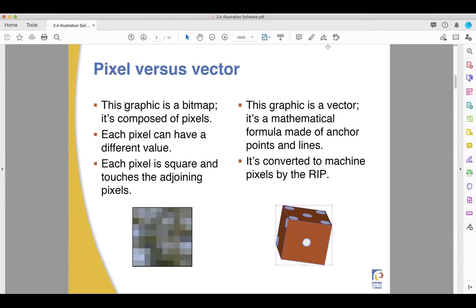there is no pixel information in a vector object. The vector object is the shape that's been made, and it gets converted to machine pixels by the RIP, which doesn't sound that exciting yet, but when you finish the whole double course of pre-press and you find out what machine pixels do and how they're calculated, you'll realize that this simple sentence means that vector will always print at the very best quality of the output device. So the same exact object, no matter how big or how small you make it, will look the best possible quality that anything can make.